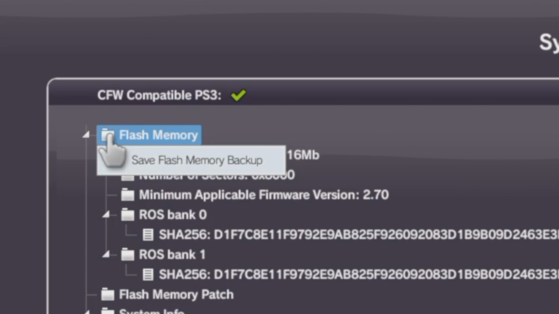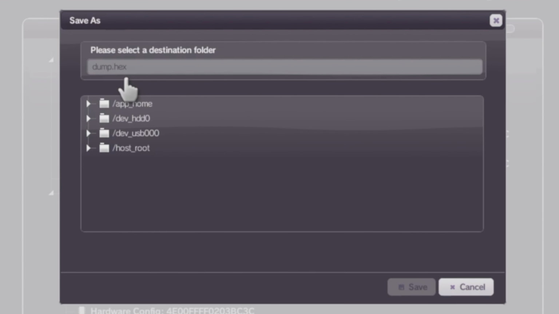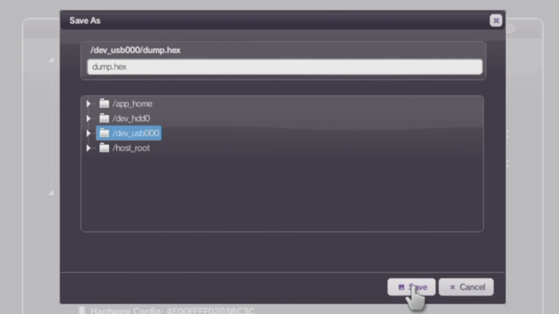You'll see a pop-out option that says Save Flash Memory Backup. Move the pointer to it with the thumbstick and press the X button. This opens up a window with a list of storage locations available to your PlayStation 3. You've already inserted the USB drive that's formatted in FAT32, so you should have a listing for DevUSB000.